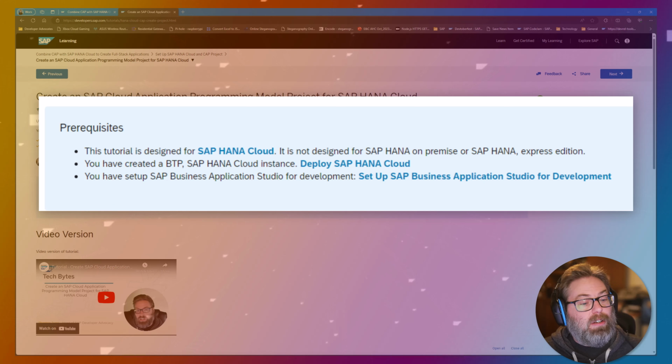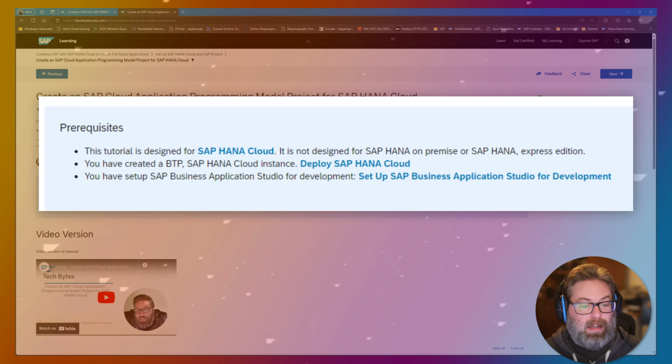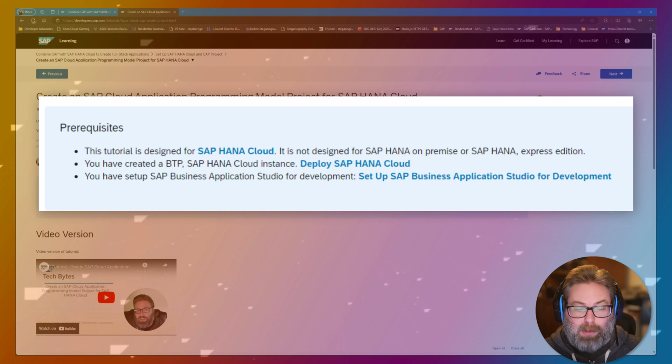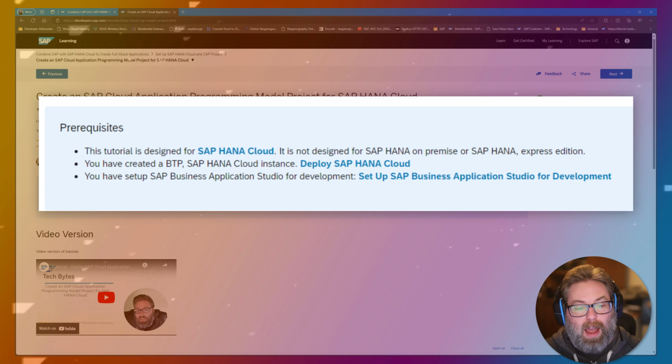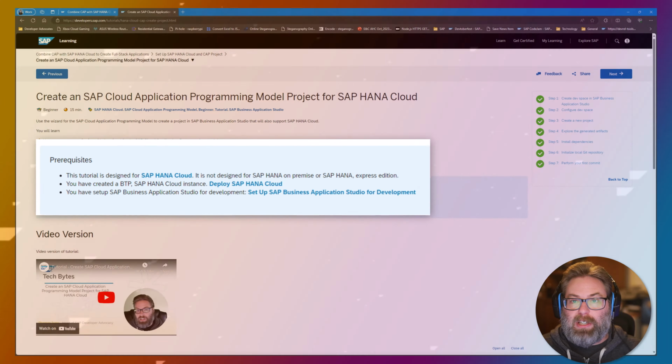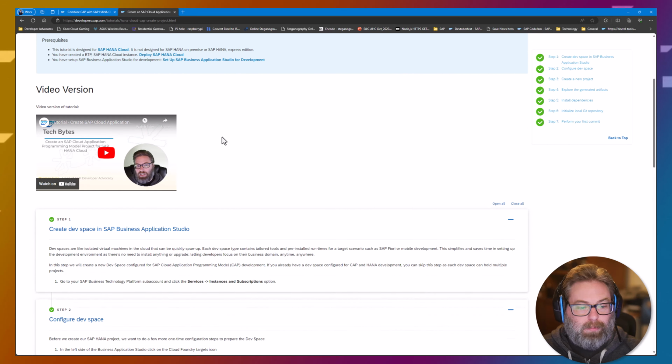In order to proceed, you should have already created an SAP BTP SAP HANA Cloud instance. There's a link in the tutorial prerequisites for how to do that if you have not already done so. And you should have already done the basic setup of the SAP Business Application Studio. Also a link in the prerequisites if you need help getting started with the SAP Business Application Studio.